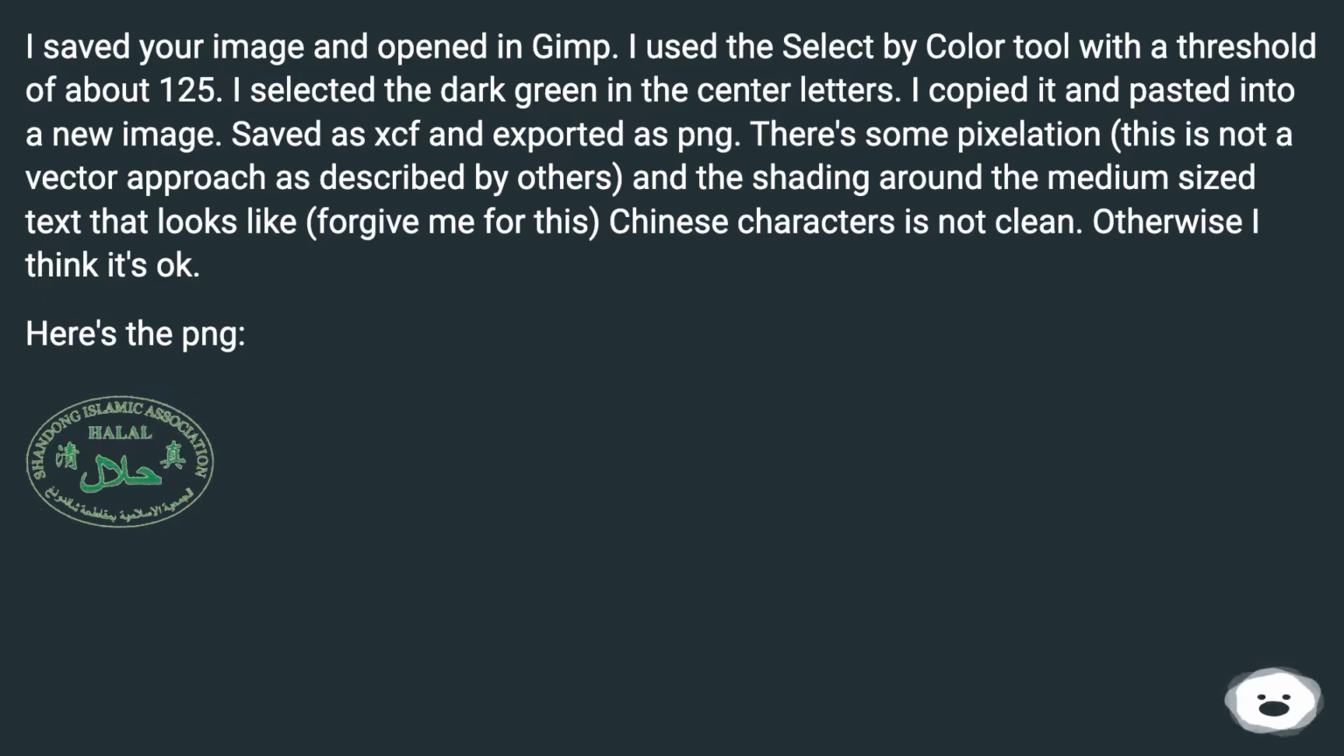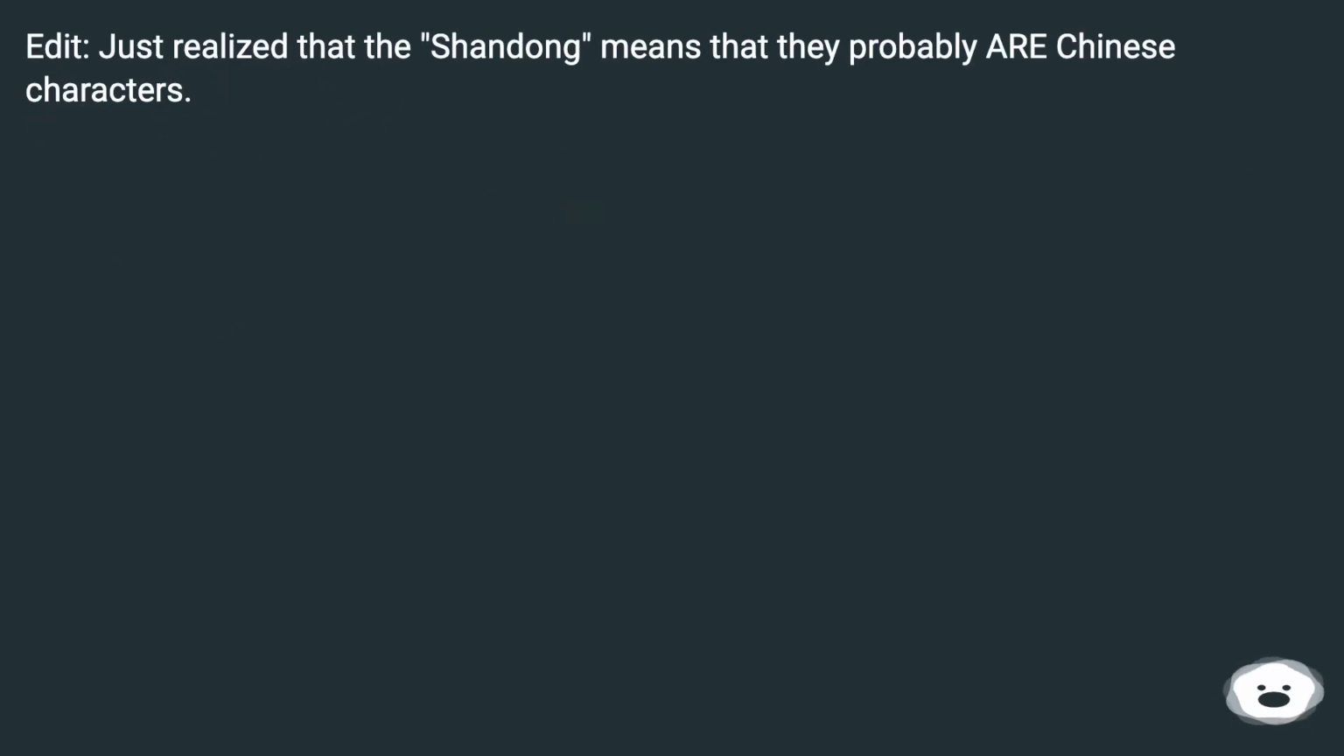There's some pixelation, this is not a vector approach as described by others, and the shading around the medium-sized text that looks like, forgive me for this, Chinese characters is not clean. Otherwise I think it's okay. Here is the PNG. Edit: just realized that the Shandong means that they probably are Chinese characters.